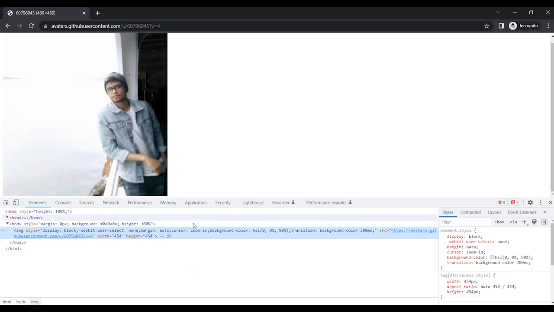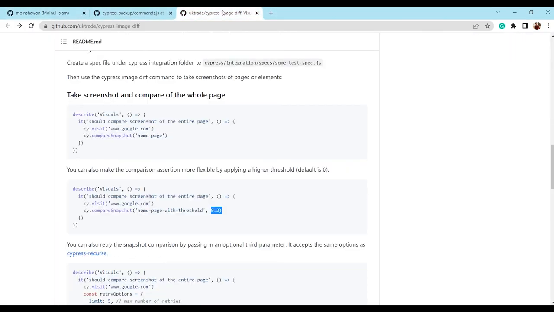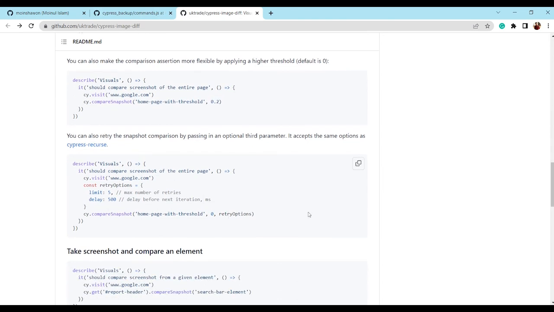And there are some other examples. Here there is a limit option we can put, which here is five. If it fails for the first time, it will check five times. I mean it will compare the screenshot five times, and if after the five times it fails, I mean if it crosses the threshold we have given, the whole test case will fail.